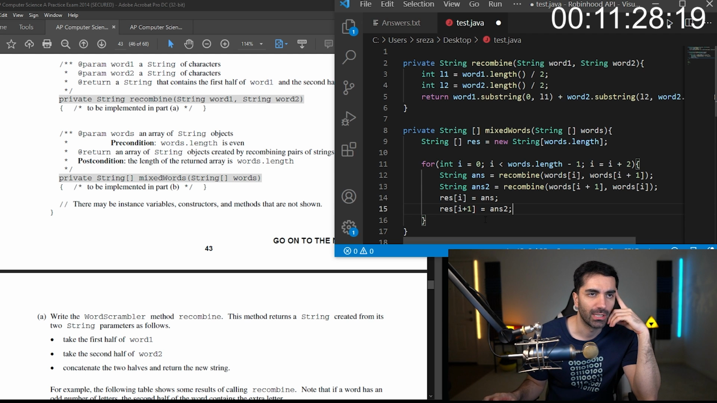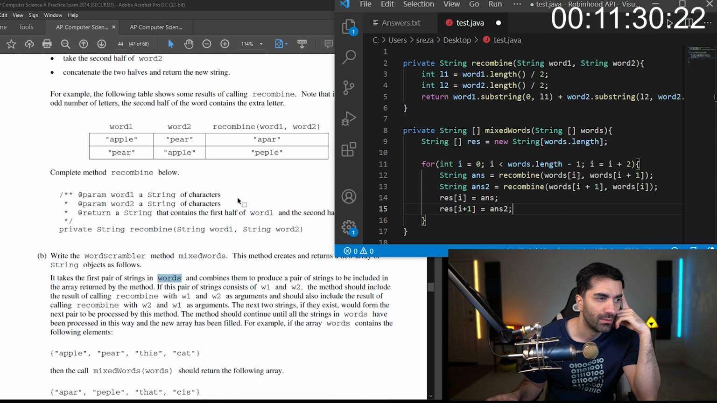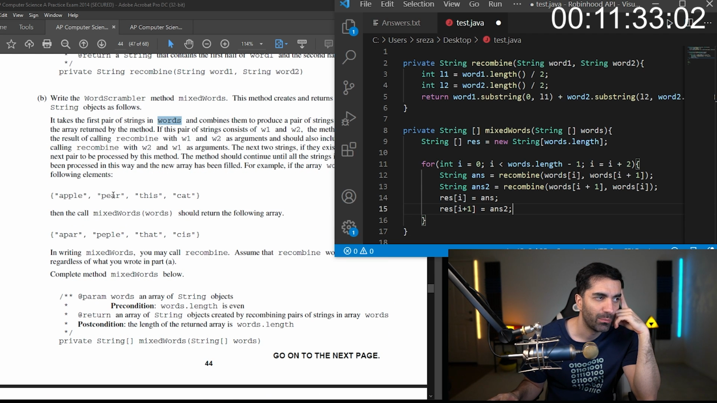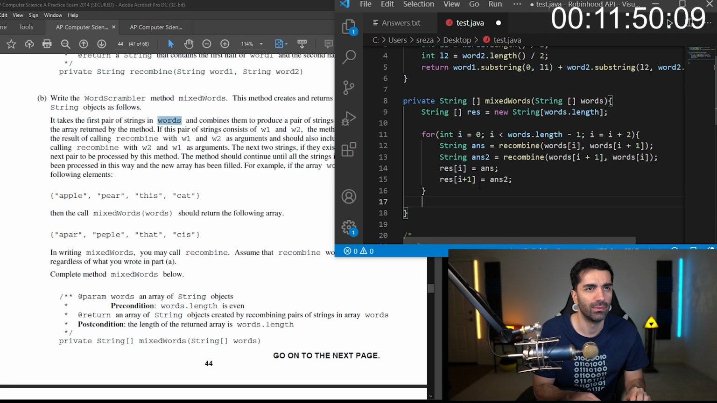Okay, so let me just double check that. So if we have apple and pear, it's going to first pass apple and pear, get that. It's going to call pear, then apple. It's going to put ants in res[0]. And then, okay, we need to return res.